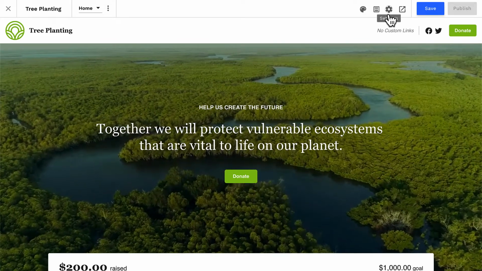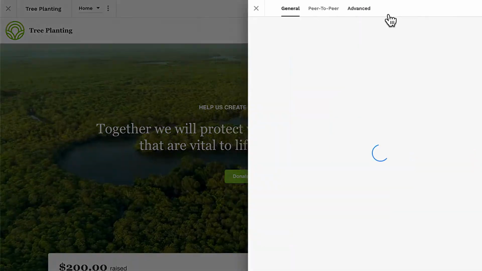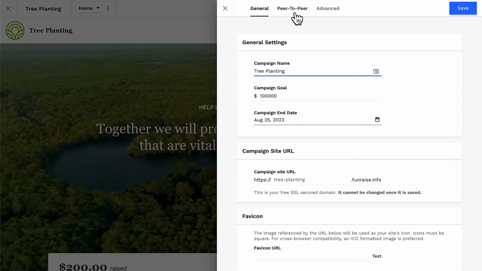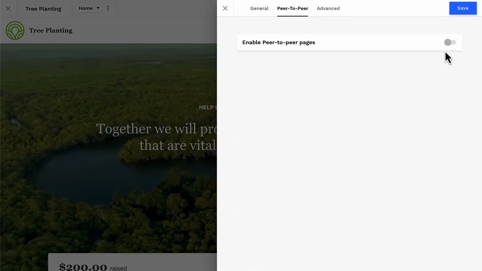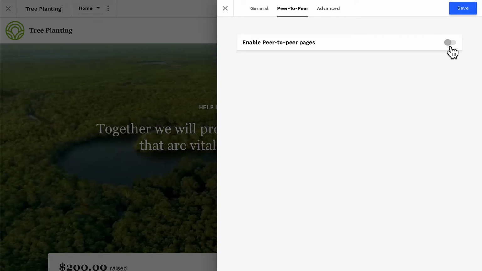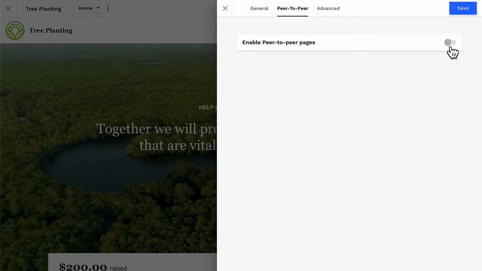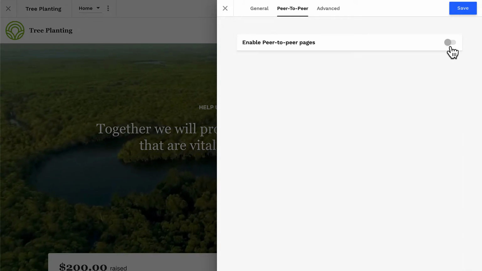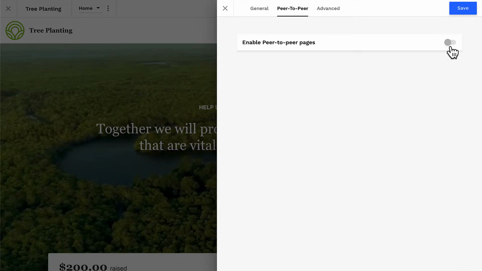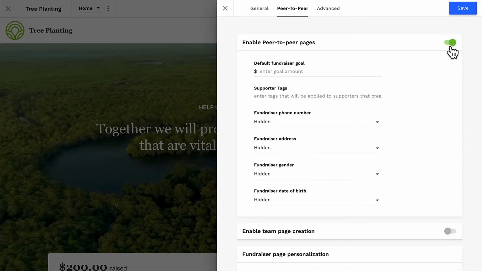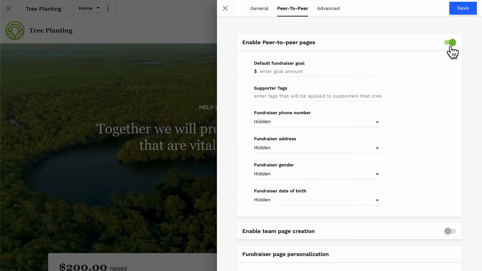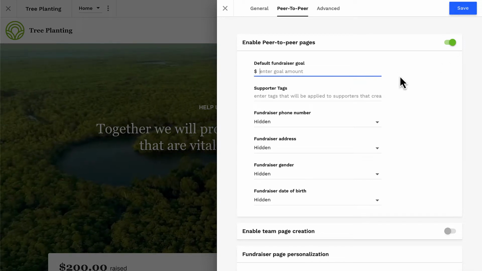You can access your campaign settings in the top bar of your site editor. Inside settings, click the peer-to-peer tab. Here, we can activate and edit our peer-to-peer settings. It's good to know that you can activate or deactivate peer-to-peer settings anytime after creating your campaign. Let's start by toggling peer-to-peer on. Great, now we can edit the details about our fundraiser's experience.